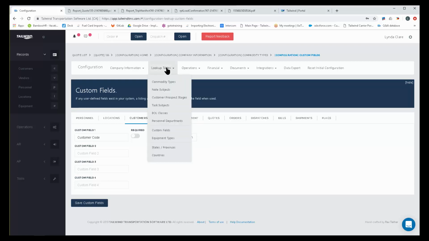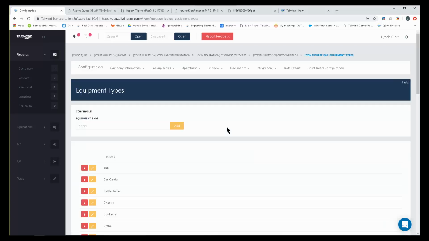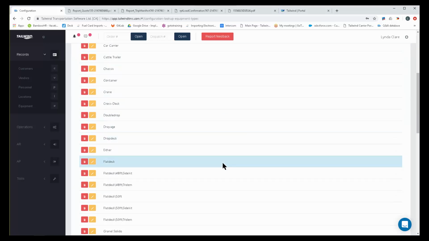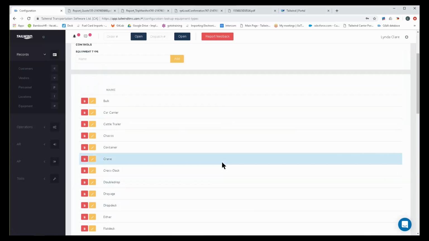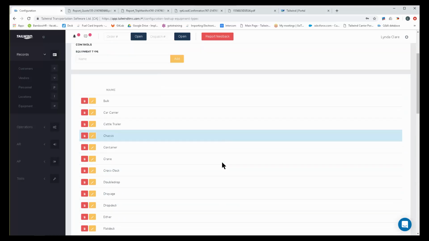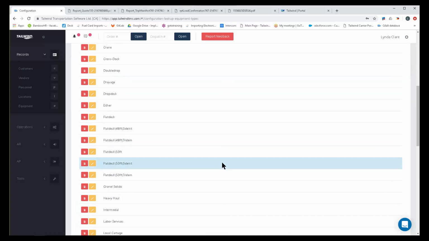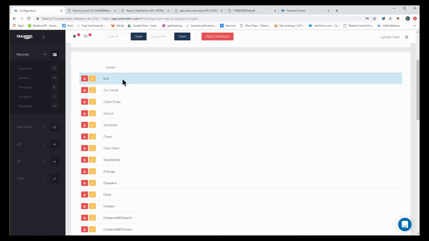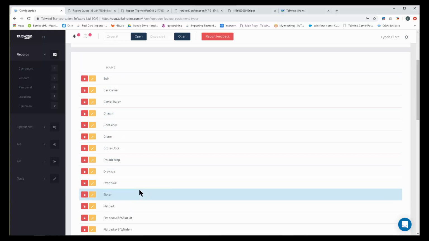Back up to our Lookup Tables pull-down menu here, everyone. Let's talk about equipment types. Now, accessing equipment types is going to show you an equipment tree. We've populated it with every piece of equipment that is known to mankind, or at least we think we have. Now, you don't have to do anything with this list if you don't want to.